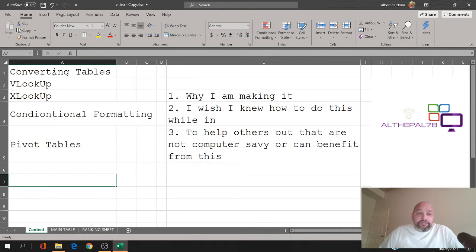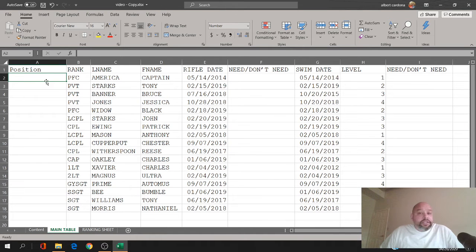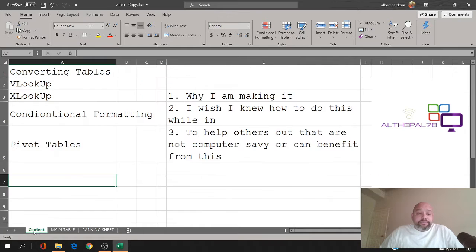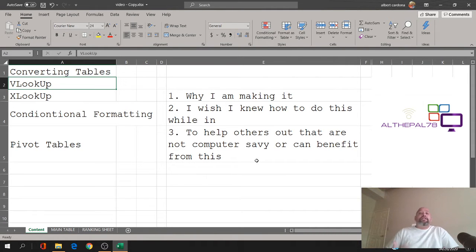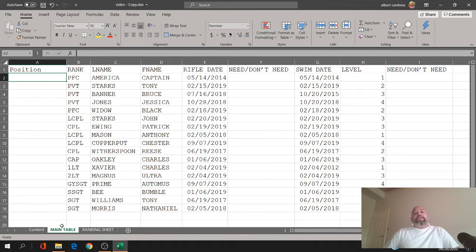Some of it's going to be converting tables. So this is a spreadsheet, and I'm going to convert it into a table. Yeah, this is just data on a spreadsheet. You convert it into a table, you could do more with it, and it's easier, saves some time. These are the lookups I'm going to teach you, so we're going to go with those first. And I hope this works out and helps people that were in the military or any training environment. So let's go into the main table and we'll talk about training afterwards.